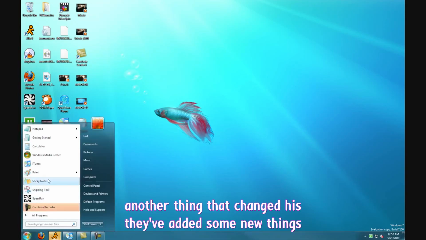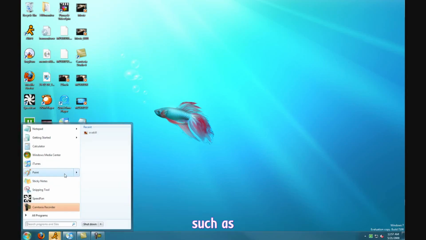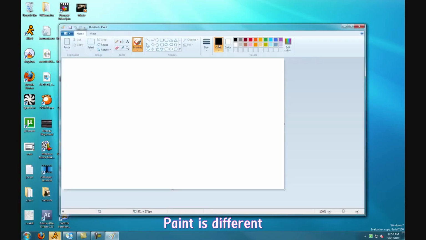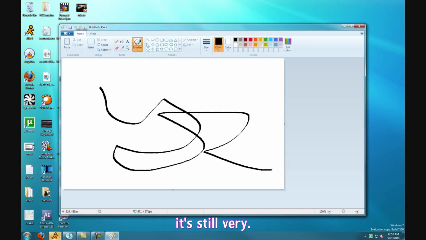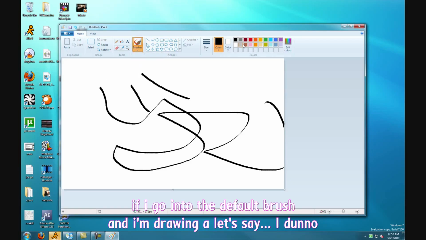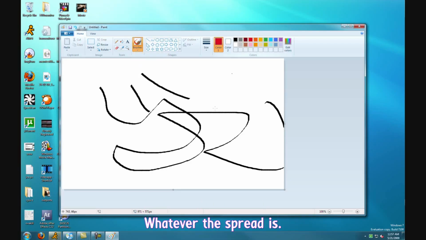Another thing that changed is they've added some new things, such as Paint is different. There's actually a capability to use different brushes now. It's still very meh. But you notice if I go into the default brush and I'm drawing, let's say, I don't know, whatever this red is.